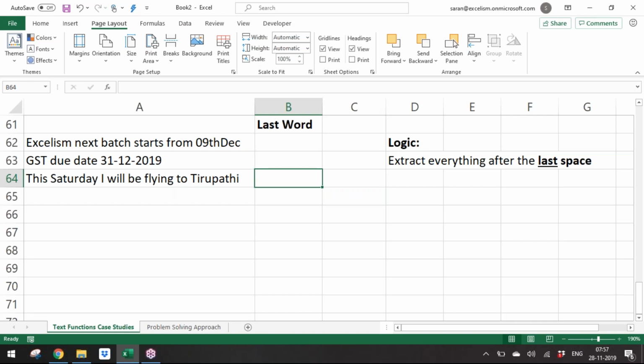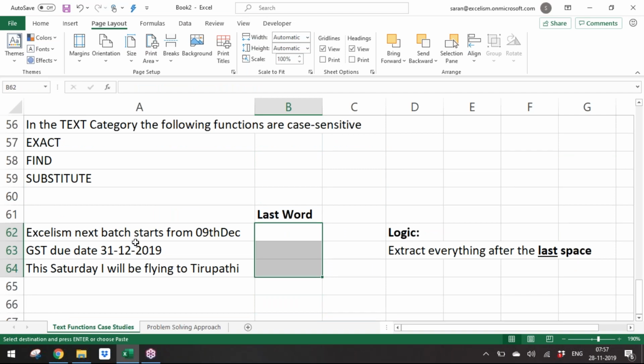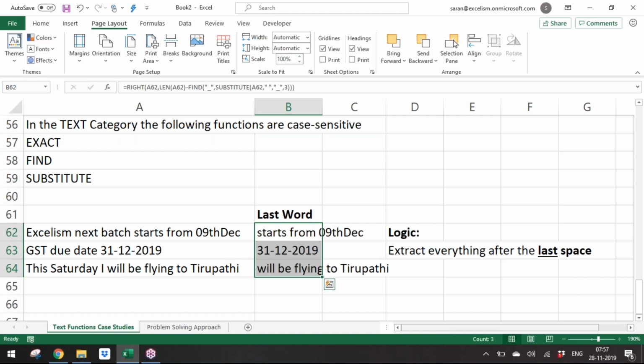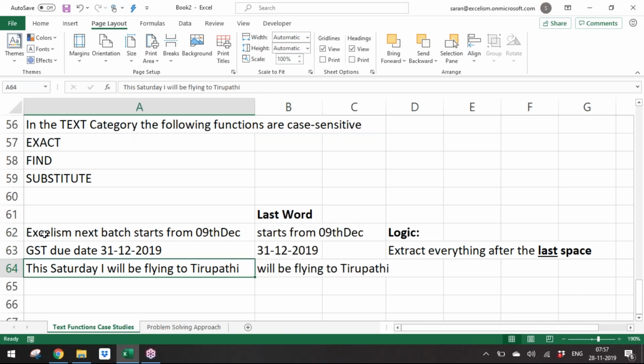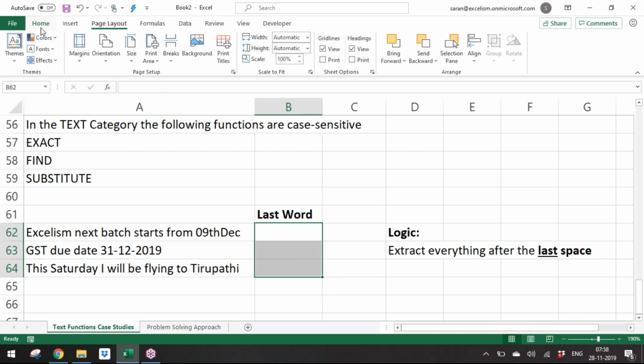You may be thinking that you can write the same formula which we have written here. If you write the same formula here, I'll tell you the answers. Your answer will be: starts from 9th December, 31st December 2019, then will be flying to Tirupati. Why? Simple, right? Total number of characters in this cell minus position of third space, 1, 2, 3, is nothing but the number of characters from S till here. This is what I'm extracting from the right side. You will get the correct answer here because this is the same example. Now here also total number of characters minus position of 1, 2, 3, and this is your answer, right? So this is your final answer. Now in this case, how to solve?